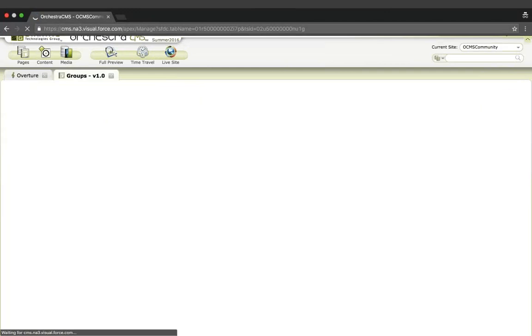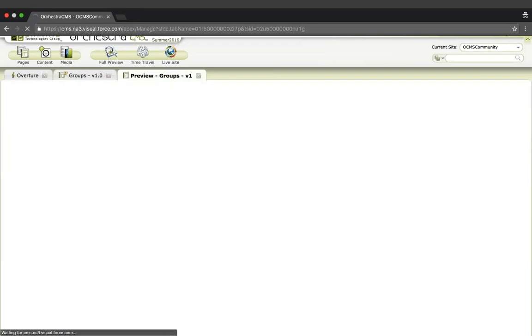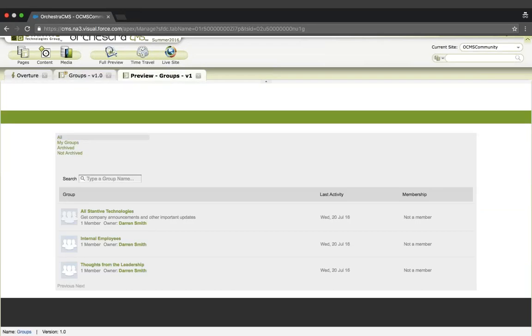Here I've got a groups page. And on the groups page, I've placed a chatter group list template. If we take a look at what this page is going to actually look like, we'll see that it displays a list of the groups that I am allowed to see from within Salesforce. You'll see that it indicates whether or not I'm currently a member of each individual group.